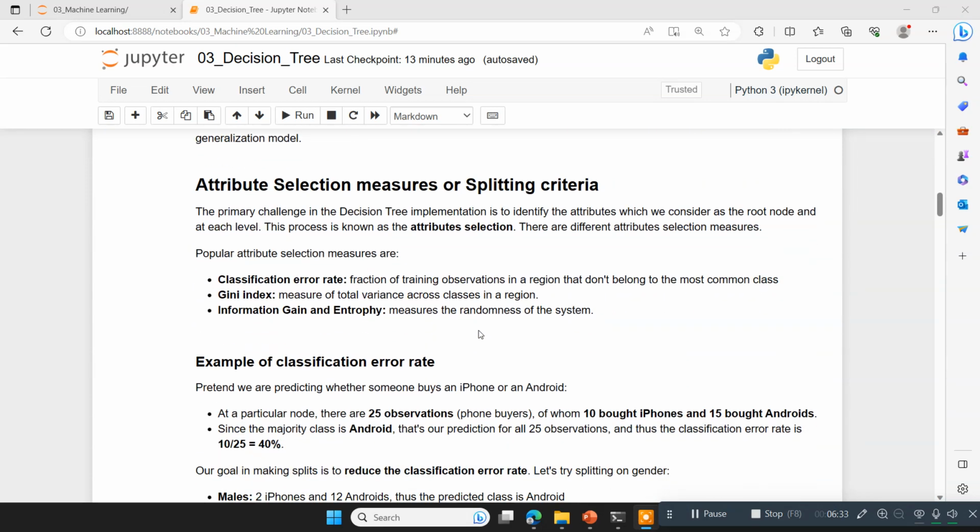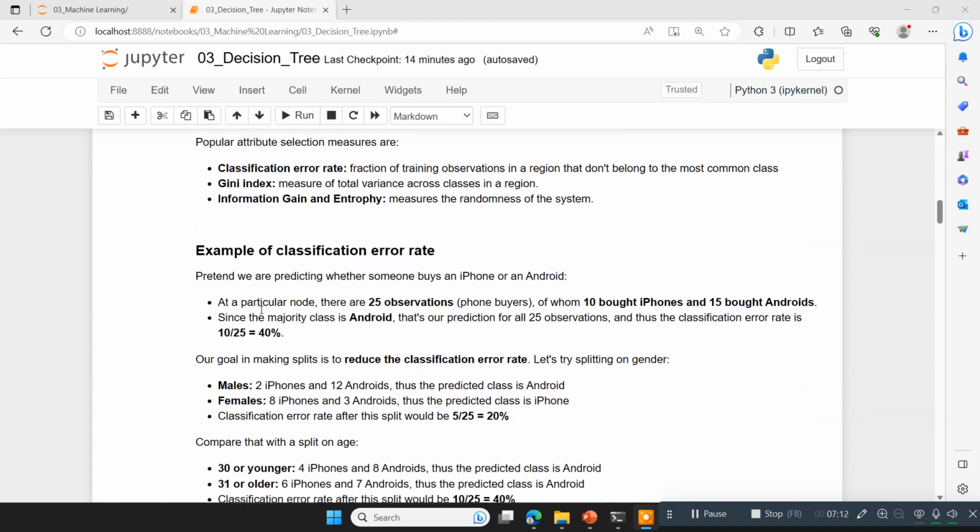Now the question is, what are the attribute selection measures, meaning splitting criteria. Importantly, there are two. The first one is classification error rate, meaning the fraction of training observations in a region that do not belong to the most common class. I'll take an example for this. And the Gini index, which is a measure of variance across the different classes. And information gain and entropy: information gain depends on entropy, and once you calculate the entropy, from that you get the information gain. So let's get into detail.